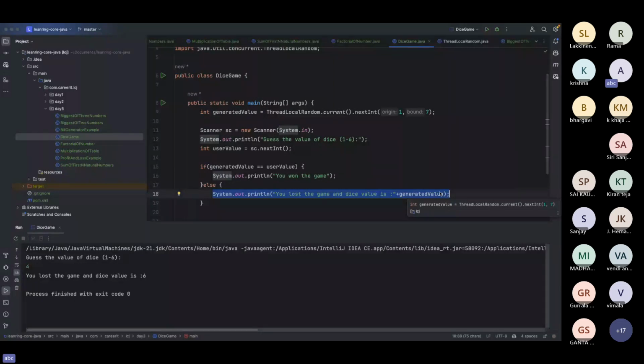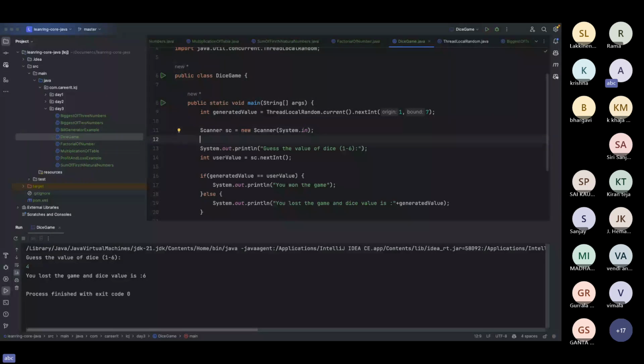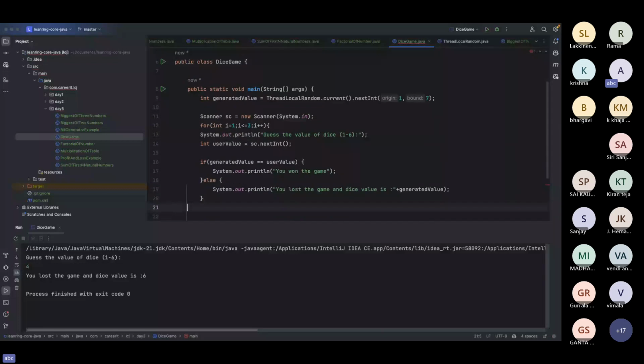So what we can do here is run a loop. We are going to run it with for int i equal to 1, i less than or equal to 3, and i plus plus. Everything we have so far we are going to put in this loop.